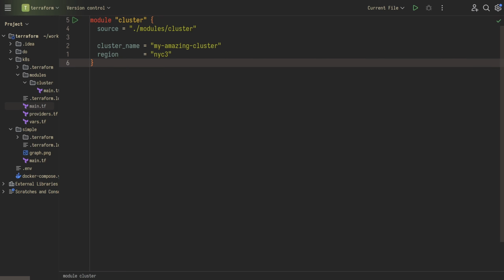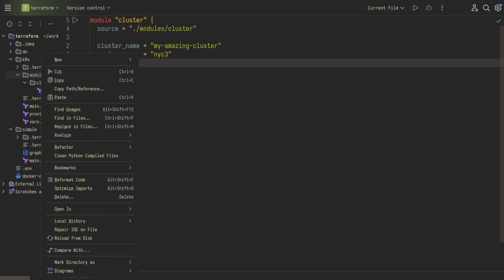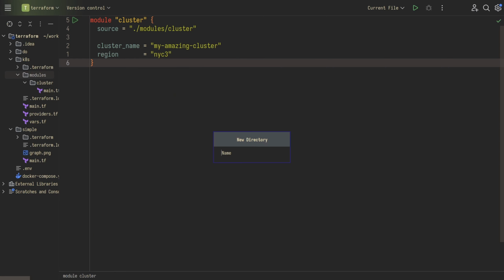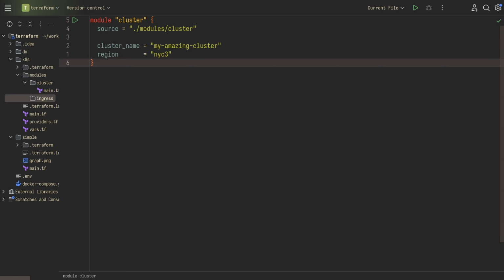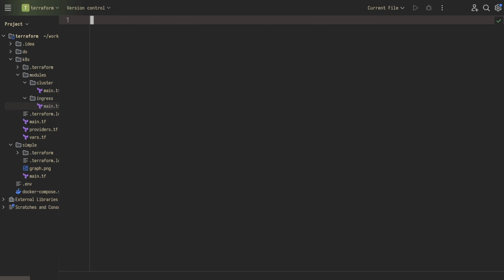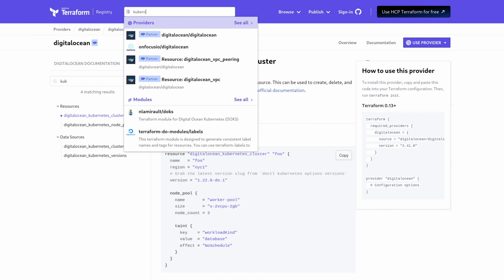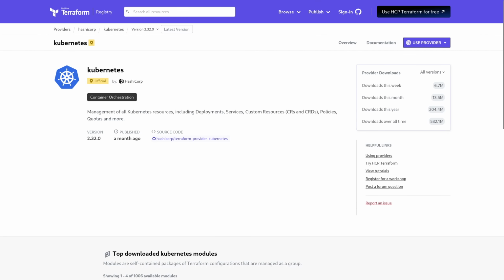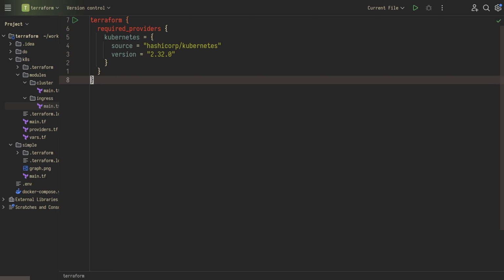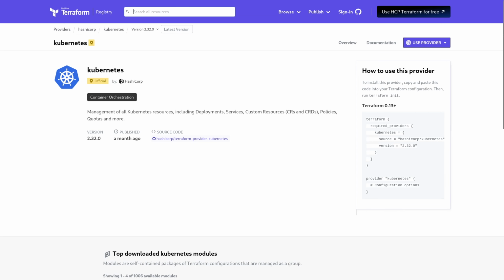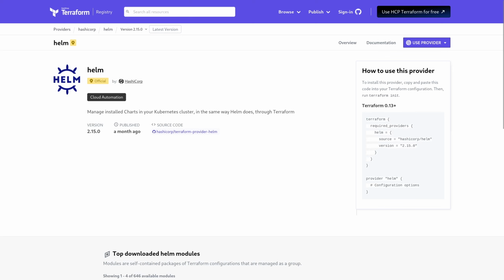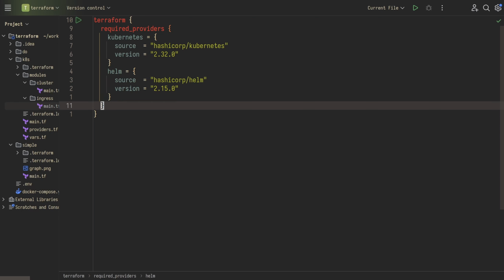Okay, the next thing that we might want to do is actually set up something inside of the cluster, like let's say the Nginx ingress controller. So we can create a new module. Again, it's just a directory, and in this case, let's just say ingress main.tf. And this time we're going to use some different providers. So if we come back to the docs here, we're going to want the Kubernetes provider. So we'll grab that, paste it, and we're also going to want the Helm provider. Just need the inner block. There we go.